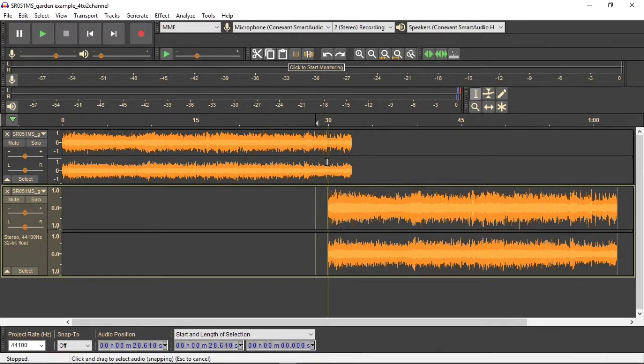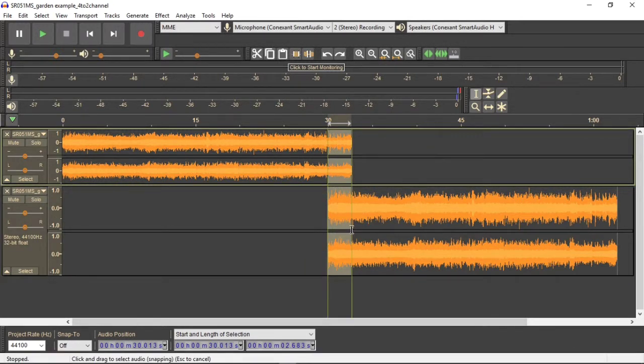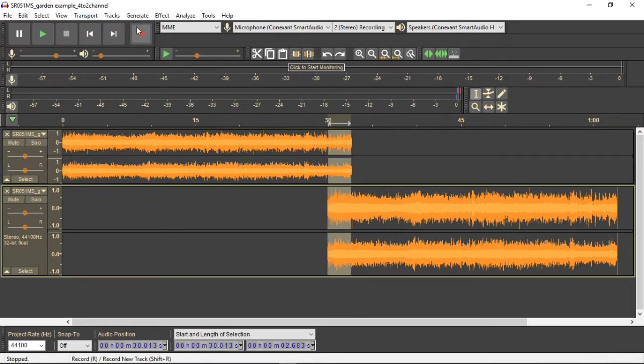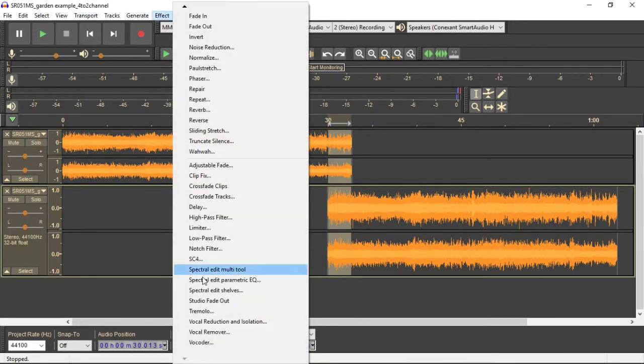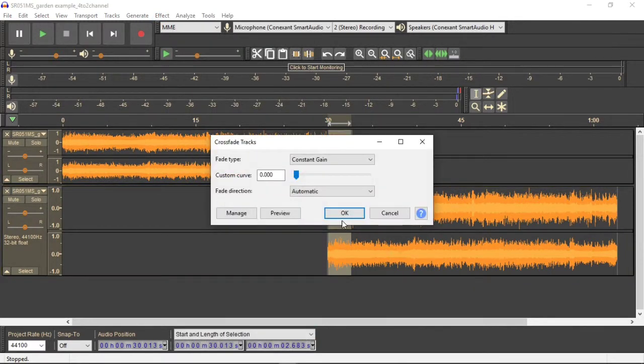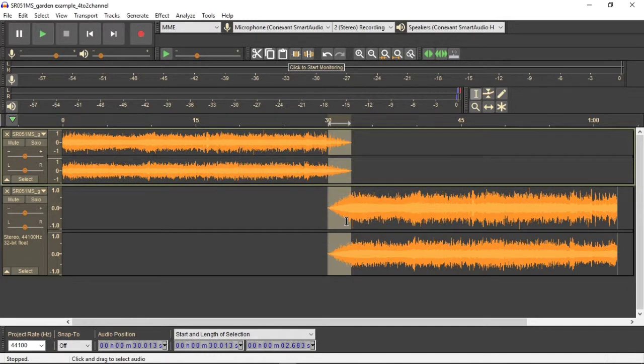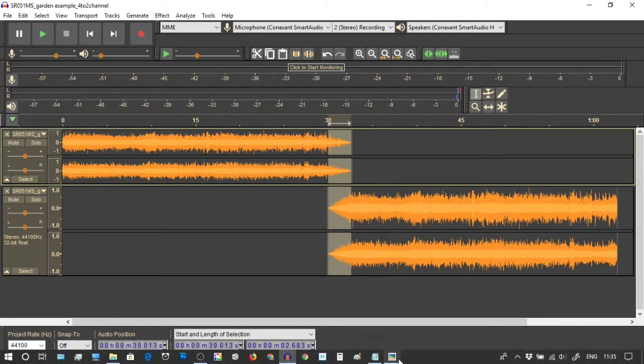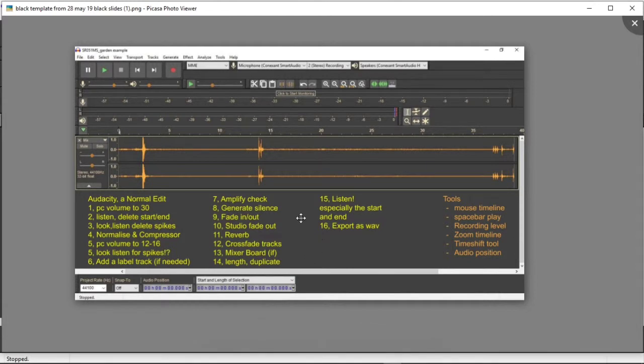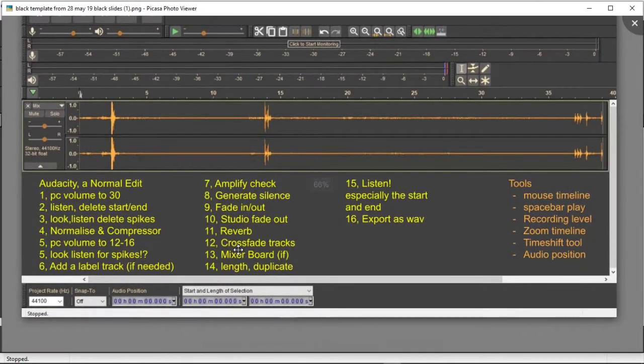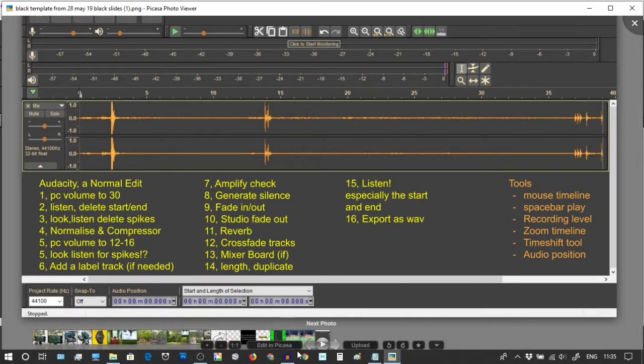So that's how to crossfade the tracks, and then I'm going to repeat that crossfade tracks, which was, where was it? Yep, okay, which is there. And then we're going to look at what's left. What's left is crossfade tracks, mixer board. How nice. Let's do the mixer board next and try and finish up for 20 minutes. So let's do the mixer board next.